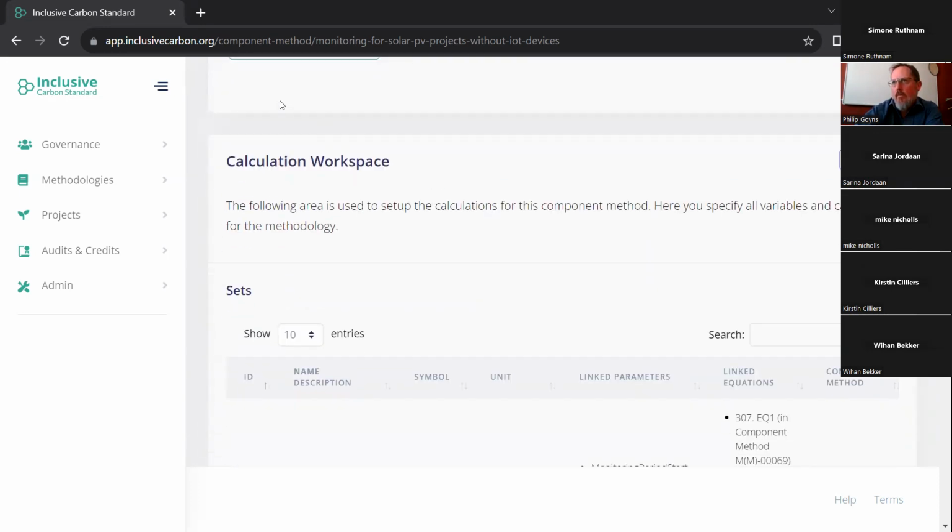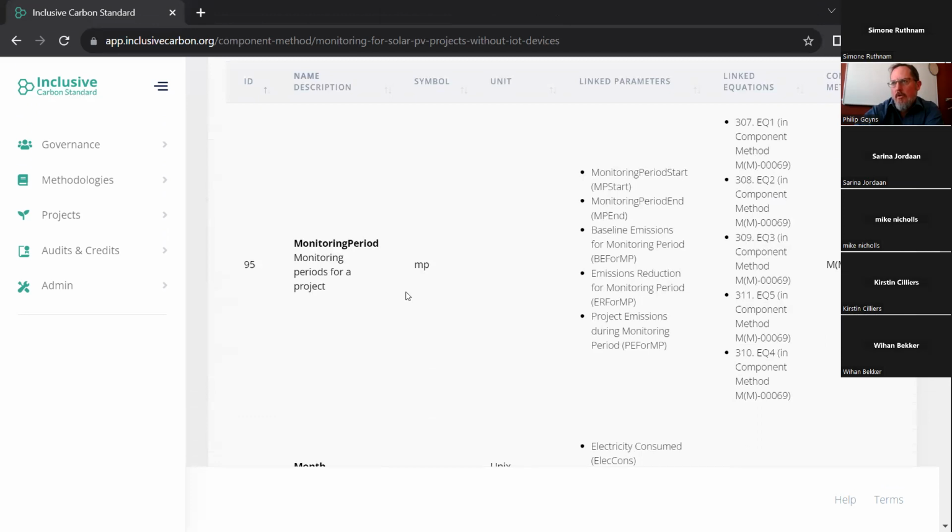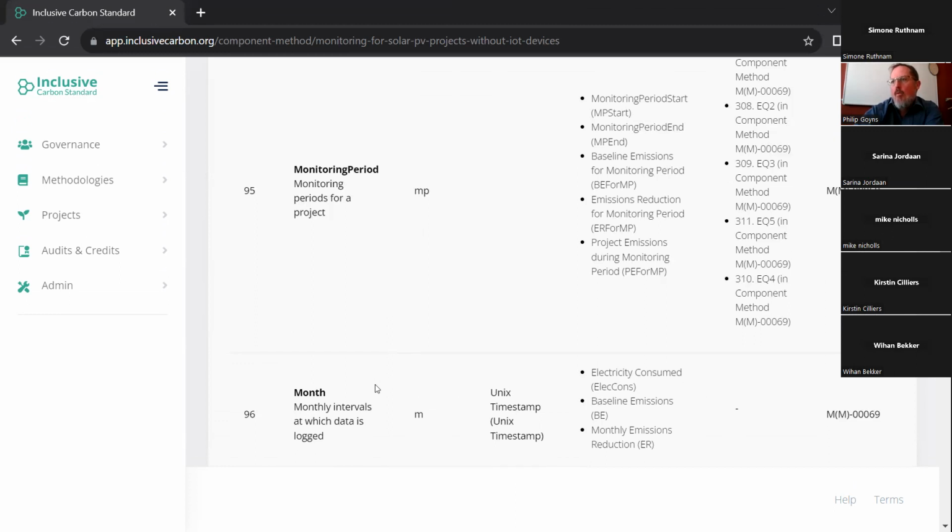If we then move on to the calculation workspace, here you can see we've got the monitoring period, which is also always a standard set that we have. We've also got months because, again, we're collecting data on a monthly basis.